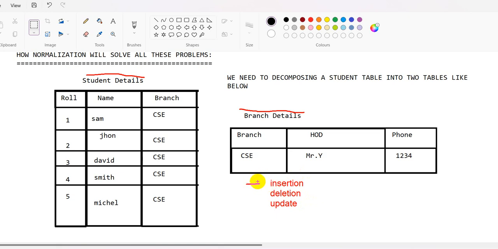Let's suppose we have to insert the data of one student. Then we only have to insert data here. Let's suppose we insert 6, Ram and department CSE. We will not need to insert the HOD and phone number repeatedly. It will be referred from the branch details table as CSE, Mr. Y and phone number. And if you want to add another branch, let's suppose IT, then you can also store the IT branch details, HOD name and phone number.